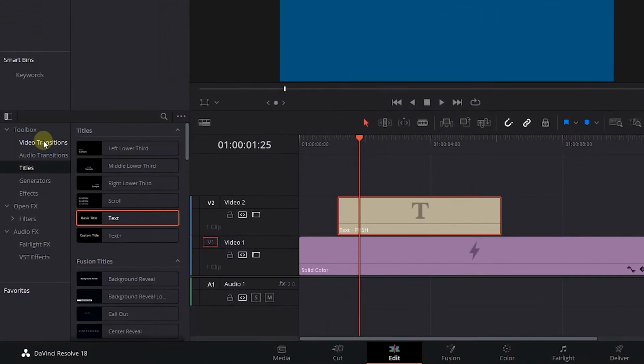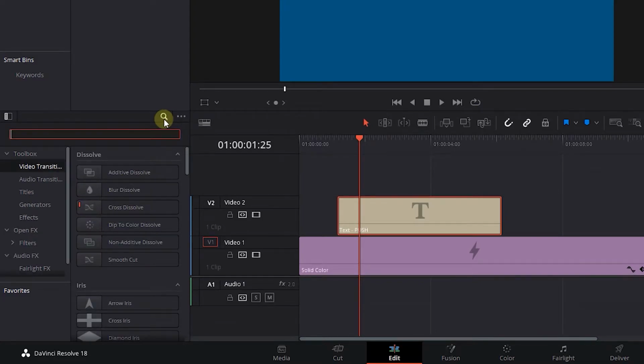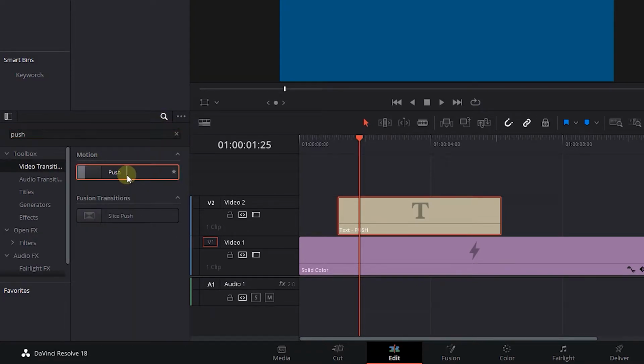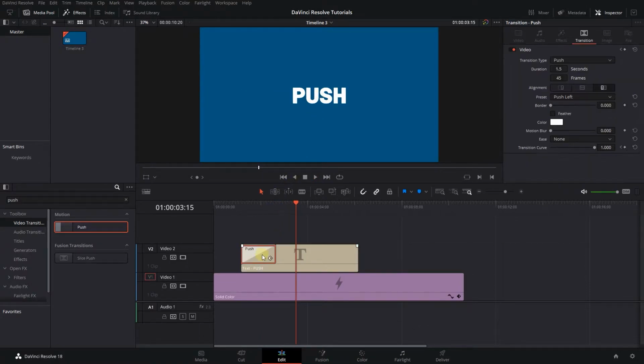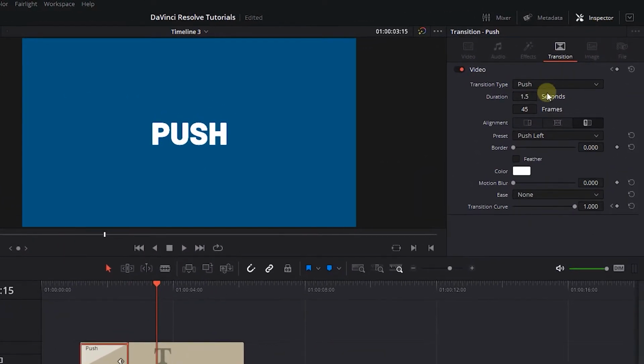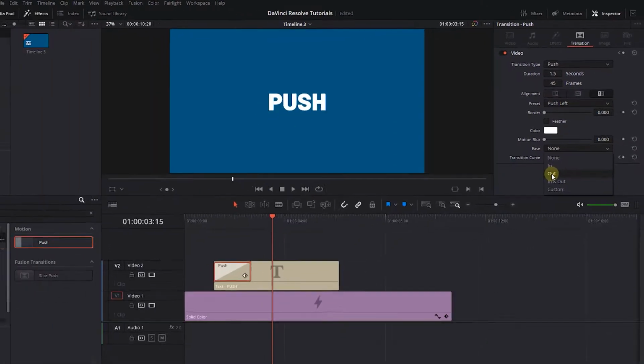Now in the Effects panel, click on Video Transitions and search for Push. Drag and drop Push Transition to the start of your text. And now we have this push-in text effect, but it's not smooth. To smoothen the transition, click on the transition and in the Inspector, set ease to out.